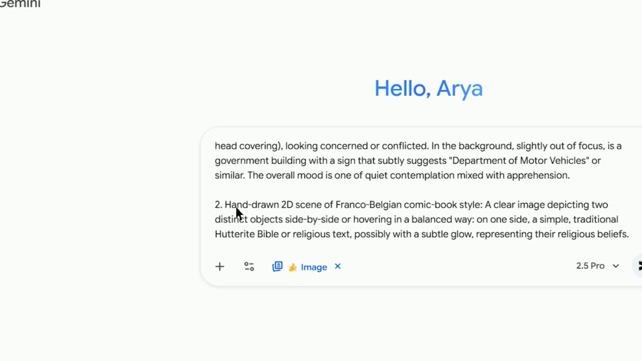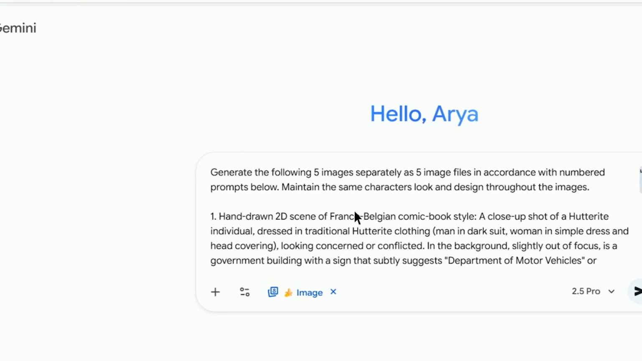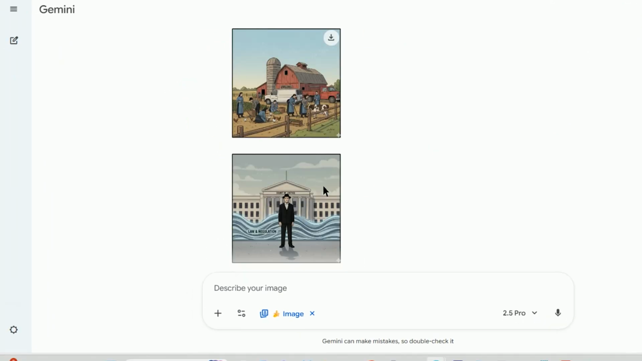Now we'll paste in the individual image prompts Gemini made for us in the other chat and press Submit. And when we come back, all the images are completed and we can download them.